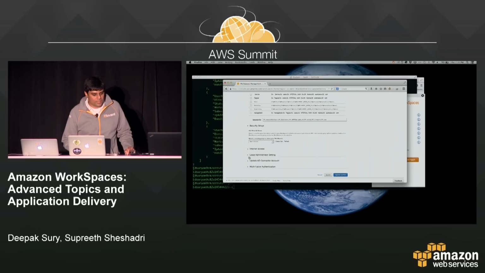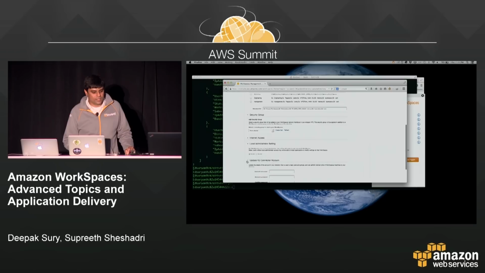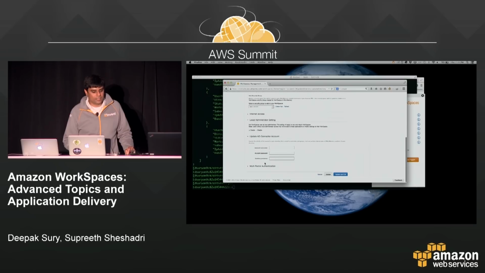The other options here, I won't jump through all of them. There's a new option that we just added, which is local administrator. You can set up workspaces so that all workspaces get the user set up as local admin, or you can turn that off. This is a feature that we launched just this week. You can update the AD connector account in case you have password rotation and then you need to update the AD account, or for any other reason, you can do that through this console.